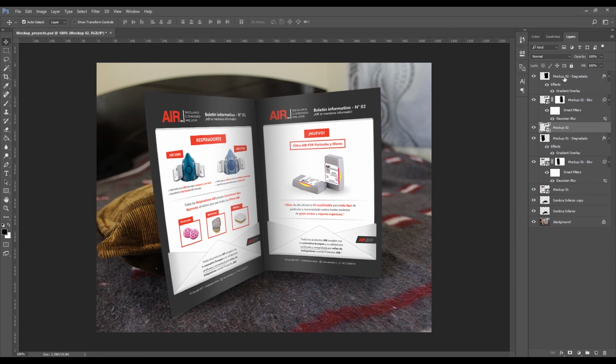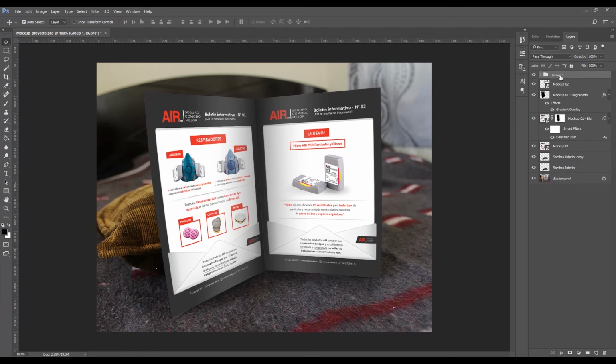These two layers here are the gradient and the blur effect. So press Shift and select the blur along with the gradient layer, and press Ctrl-G to group them. Double-click and rename to Mockup 2 Effects. Double-click on Mockup 2 and we'll add Image here. This indicates to whoever downloads our template that this is where the image must be inserted.